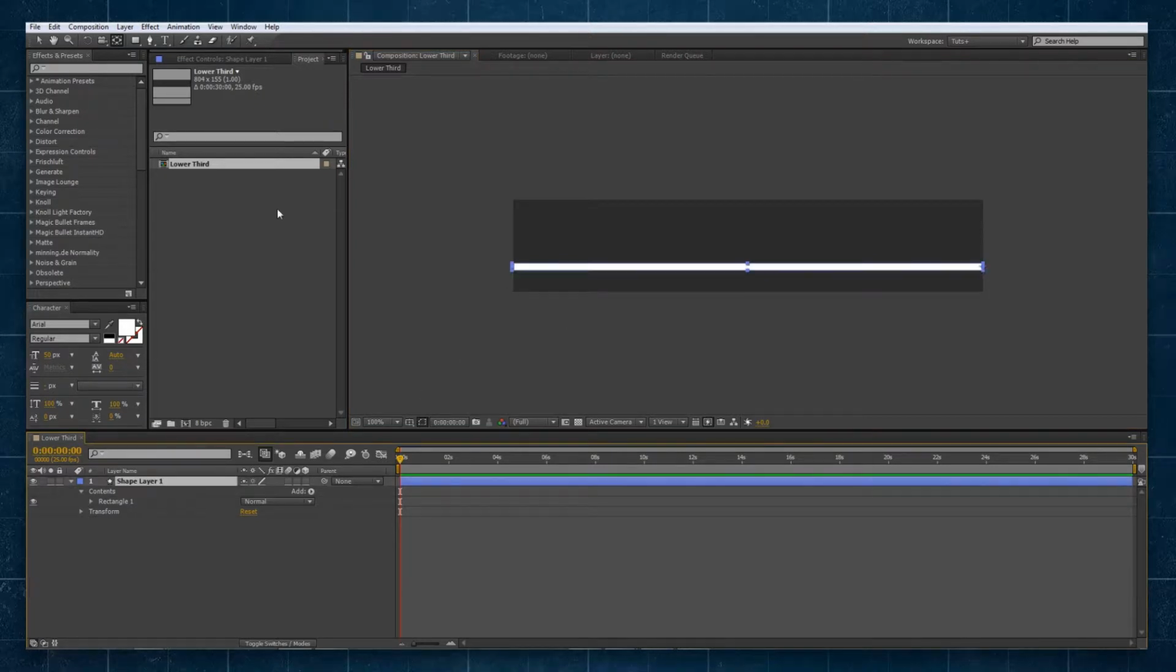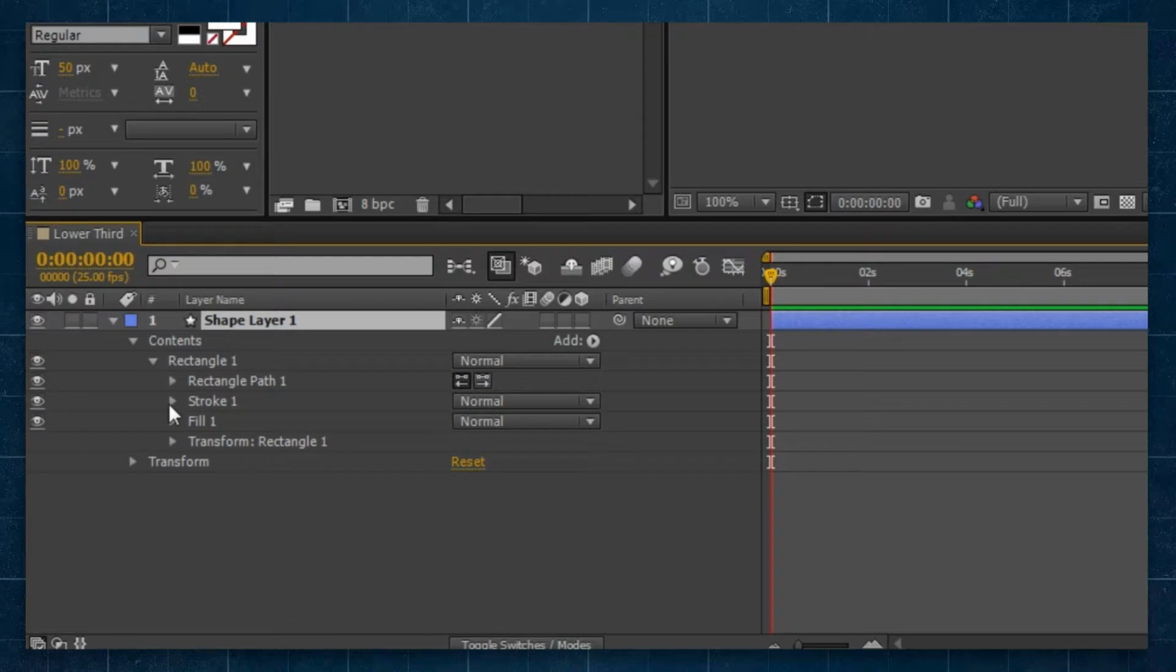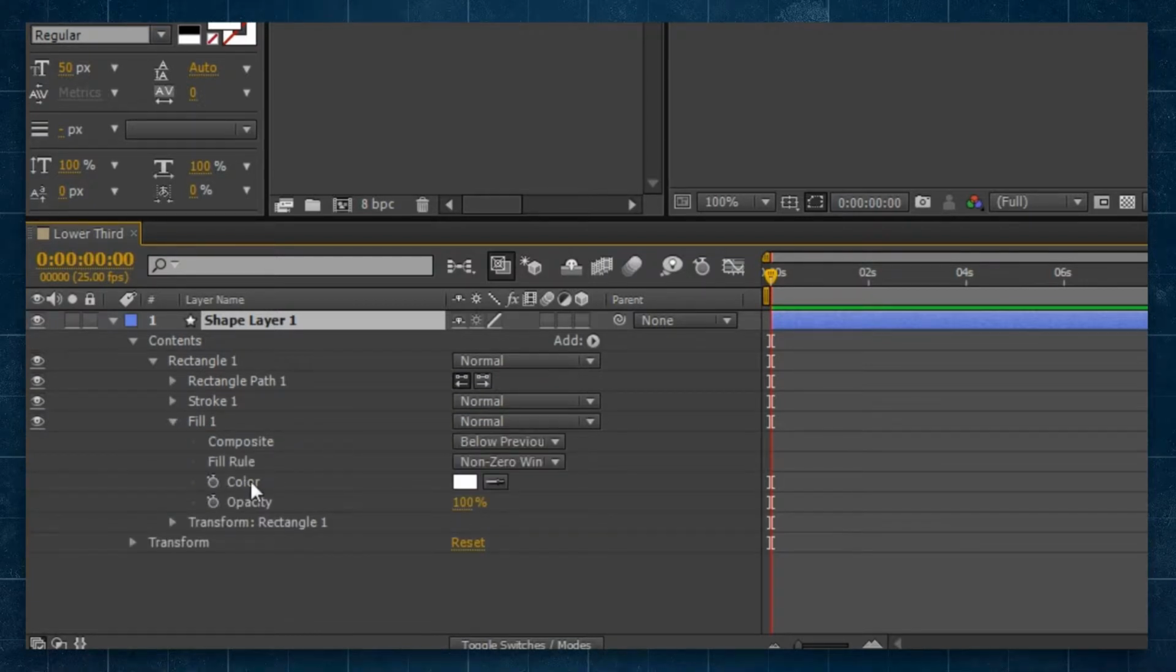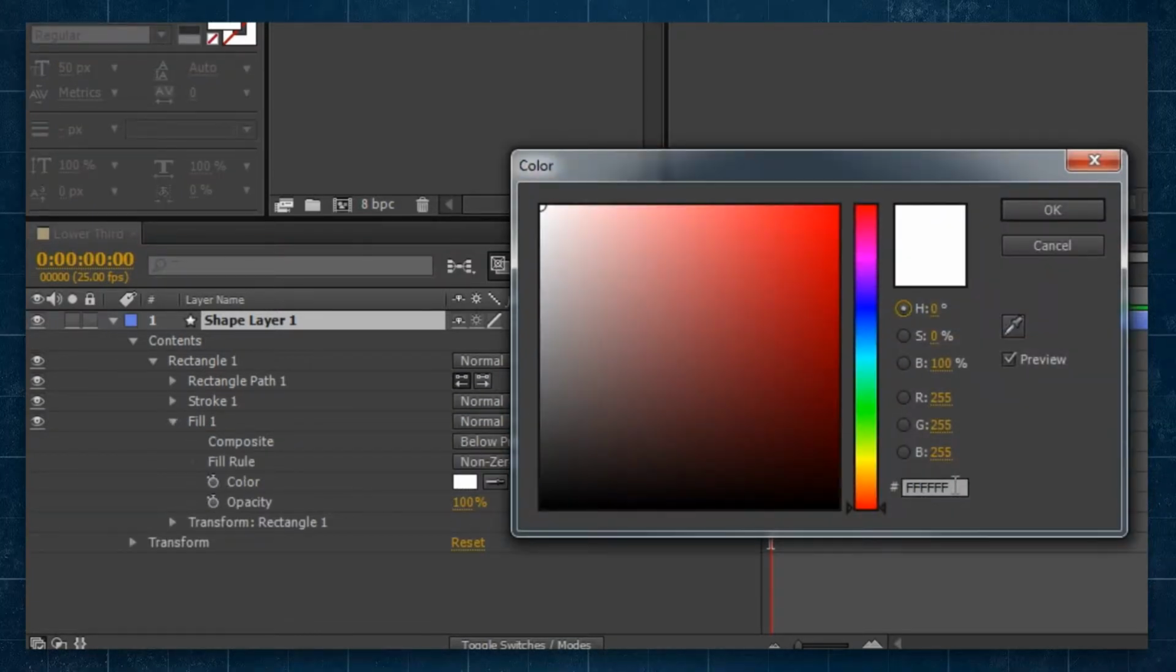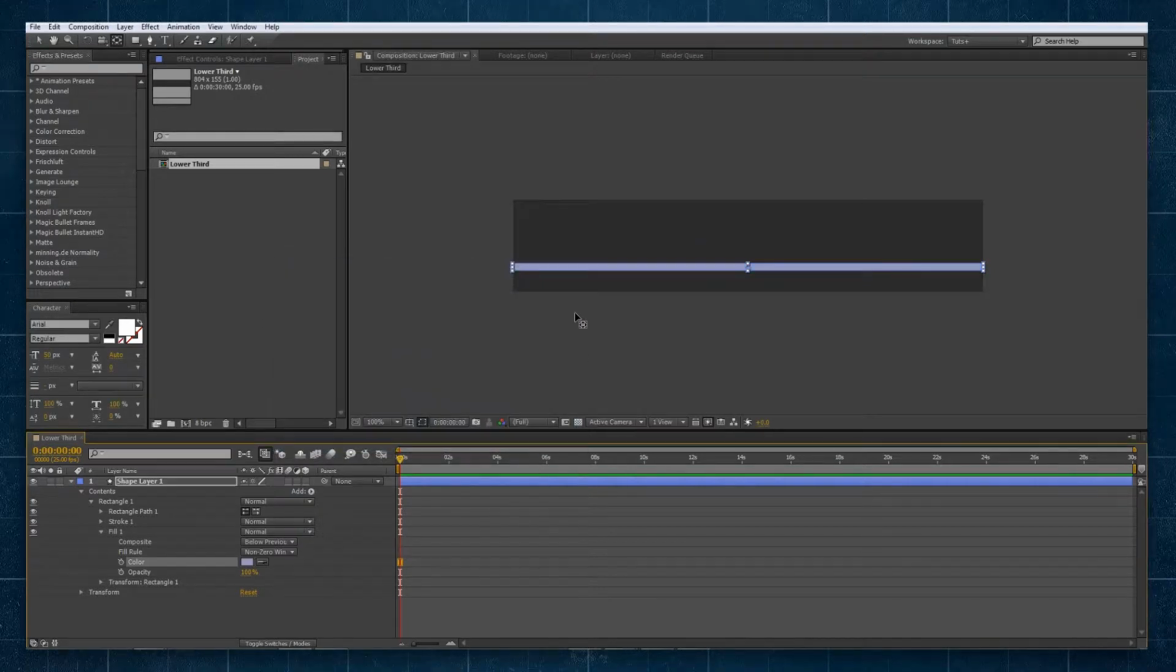Now the other thing I'll do is I'll change the color of this, and I can do this by going Contents, Rectangle, Fill. And I'm just going to click on the color, and for this one we're going to make it like a blue color. So I've got a code here, 989AC1. It kind of gives us that soft blue color.